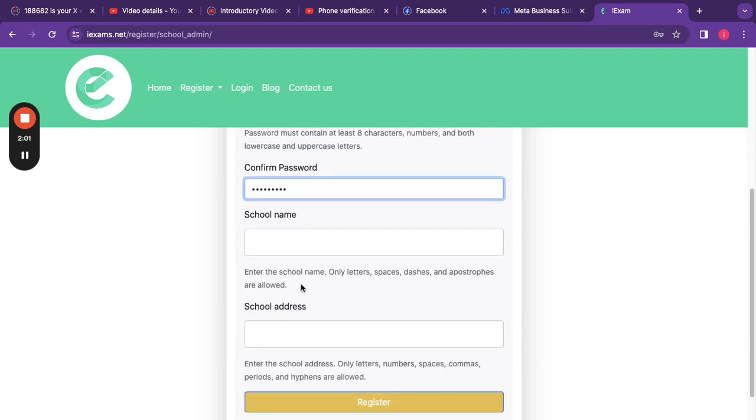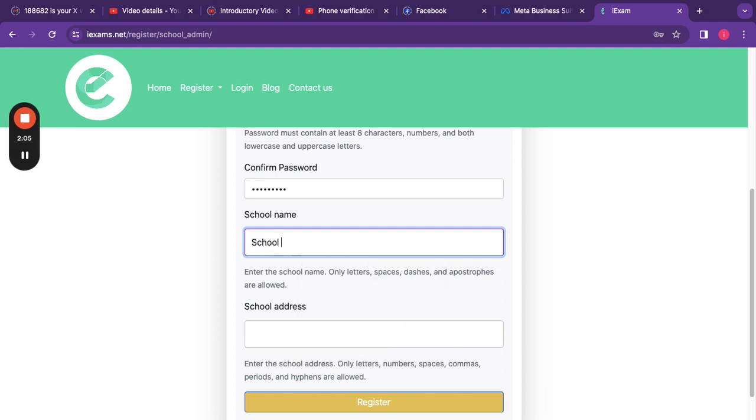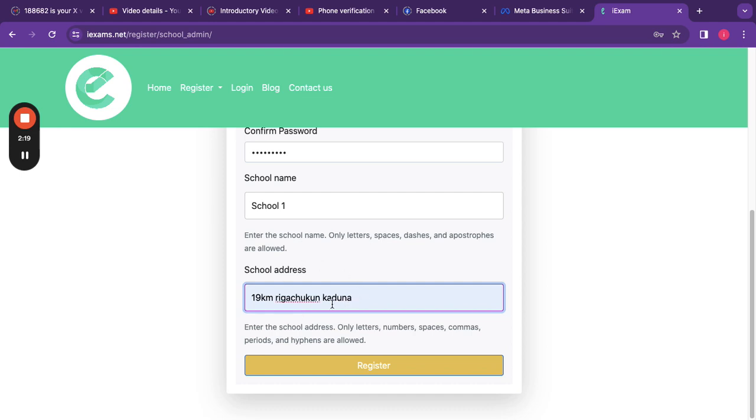Then the name of the school. In this case, I'm going to use school 1, just for example purpose. Then the school address can be anywhere your school address is. Let's say I'll use this one. Then you click on register.